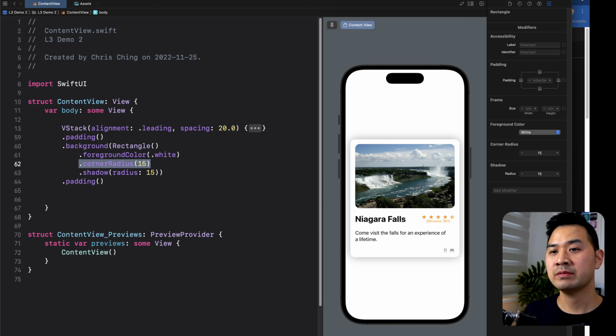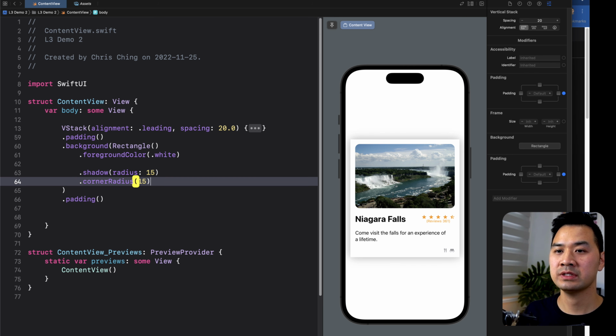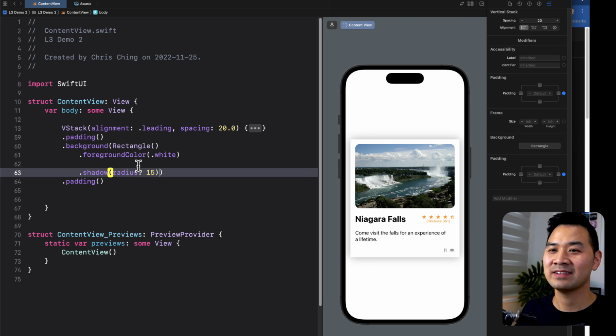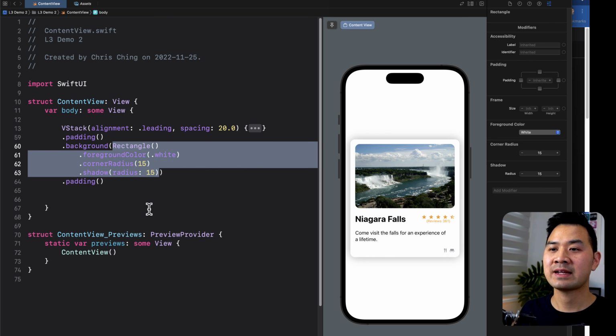But let's say we do it the other way around, right? And I put a corner radius on the shadow. You can see it completely breaks things. So I want to round the card first and then apply the shadow to the rounded card. Essentially, this is the rectangle. We're using it as a background for that VStack.